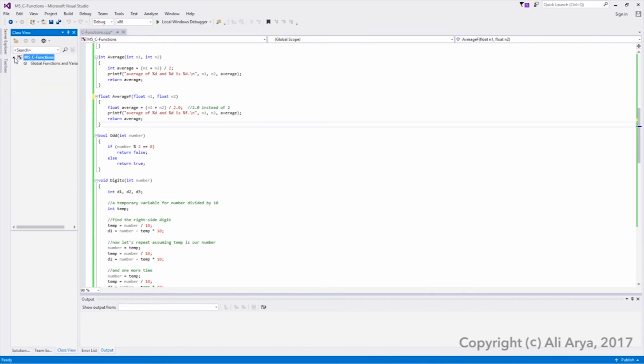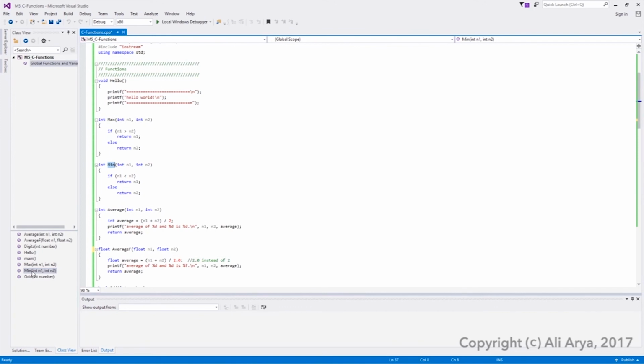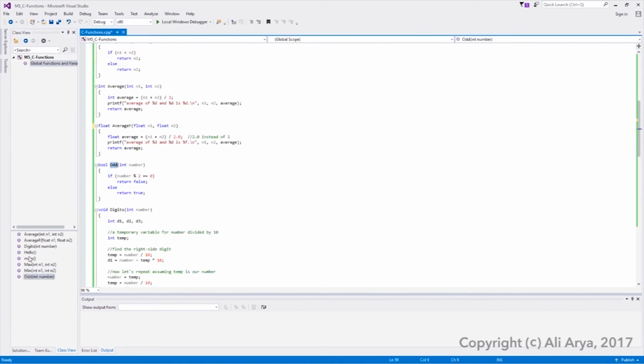When you have a lot of functions in your program, you might find it easier to navigate around using the class view. The class view displays all the functions in your program. If you double-click on the function name, it'll take you to that function's definition in your code.